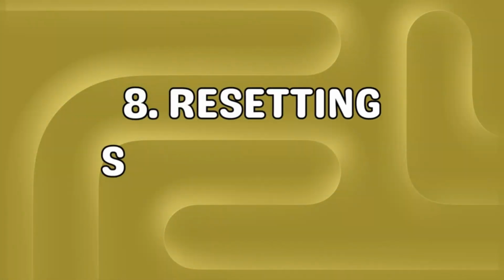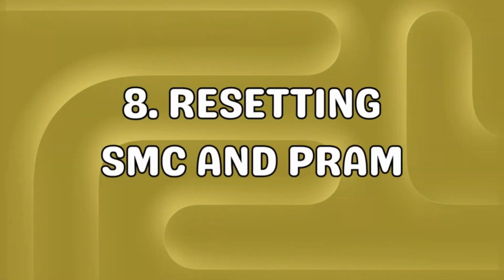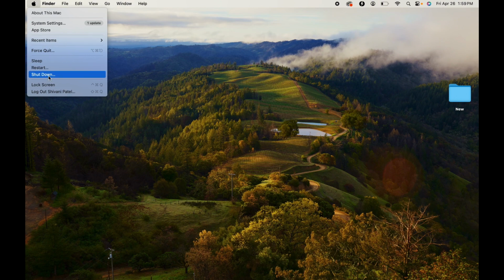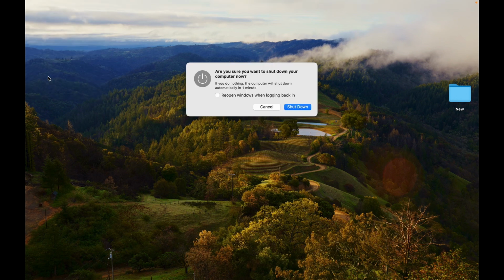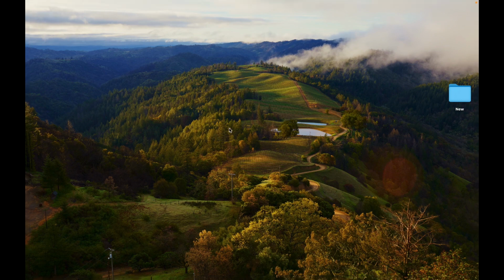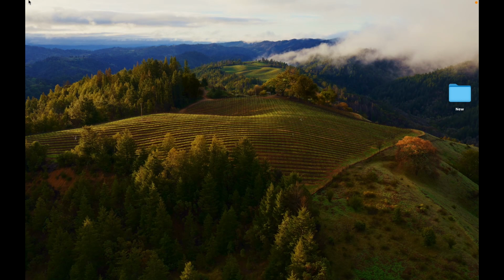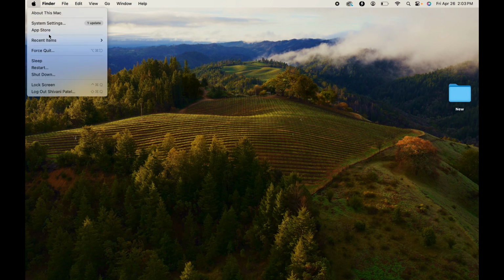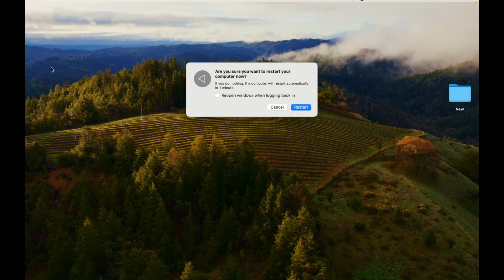Resetting the System Management Controller and Parameter RAM can resolve various hardware-related issues. To reset the SMC, shut down your MacBook Pro, then press and hold the power button for 10 seconds. Release the power button. Wait a few seconds, and then turn on your device. To reset the PRAM, restart your MacBook Pro and immediately press and hold the Option plus Command plus P plus R keys. Keep holding the keys until you hear the startup sound for the second time, then release them.